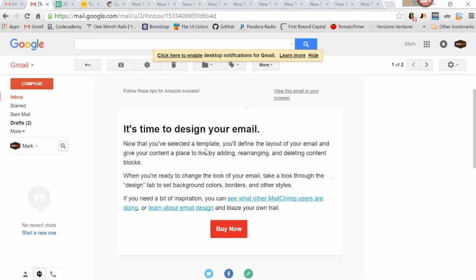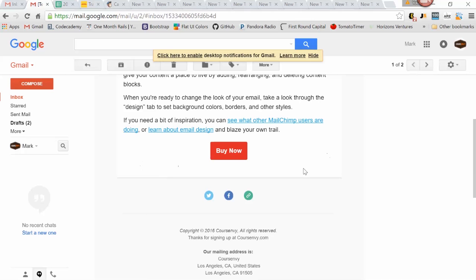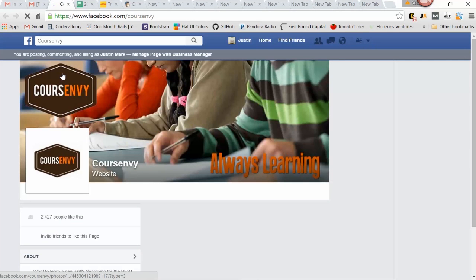And obviously, we didn't input an image, so there's no image here. And we didn't input that second image. But you do want to check your links now. Remember, I didn't put in a website, so this isn't clickable. This would be clickable if I put in a website. So we want to check this. Okay, that's good. That's Facebook at Course Envy. Okay, great.